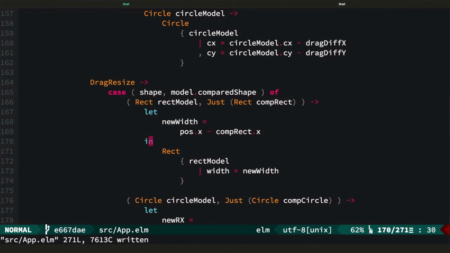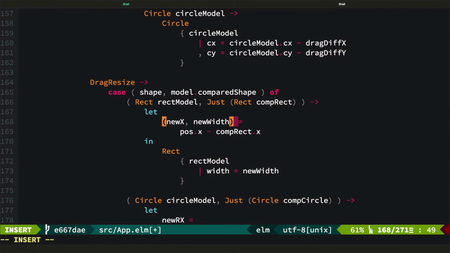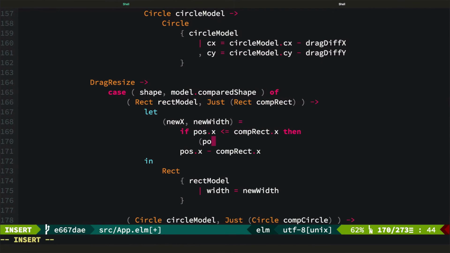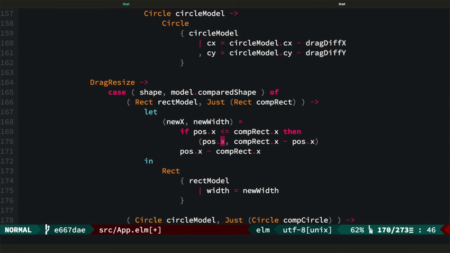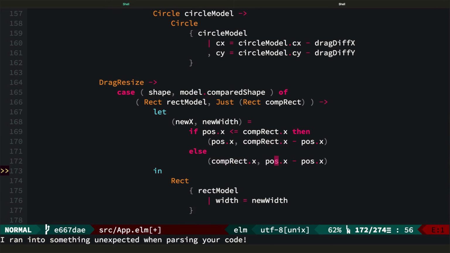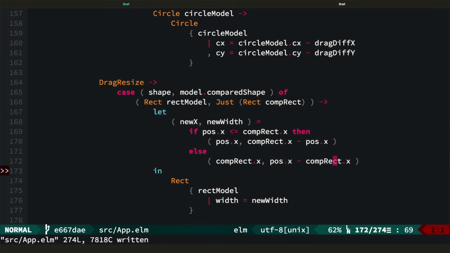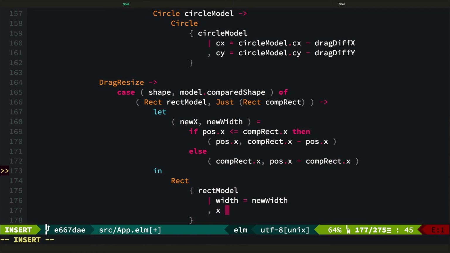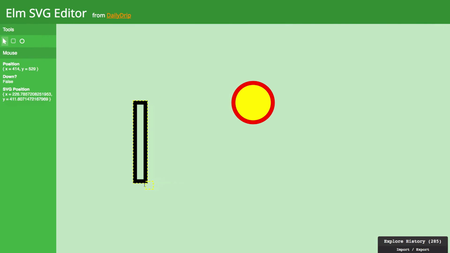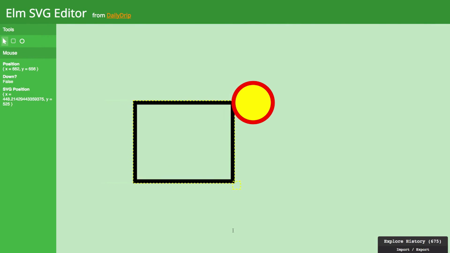So we'll come back over here, and instead of just new width, we'll have new x and new width. And we'll add an if. If the x is less than or equal to the compared x, then we'll return the existing x as well as comp rect x minus pos.x. So if we went negative, then our new x will be the mouse cursor's x, and the width will be the difference of those two values. Otherwise, we'll have the compared rectangle's x, and these two things reverse, right? So pos.x minus comprect.x. And we also want to set the new x, so we'll just say x equals new x. And with that, when we click, we can resize, and when we go left, things seem normal.